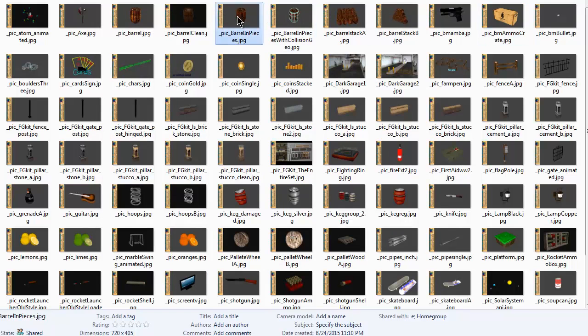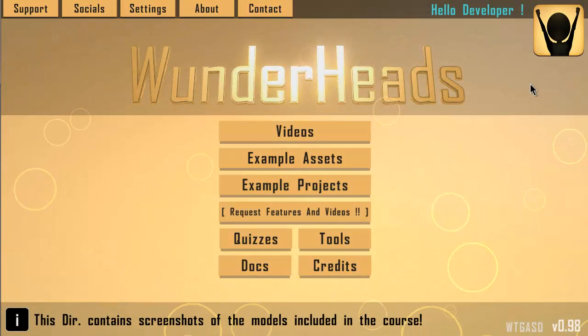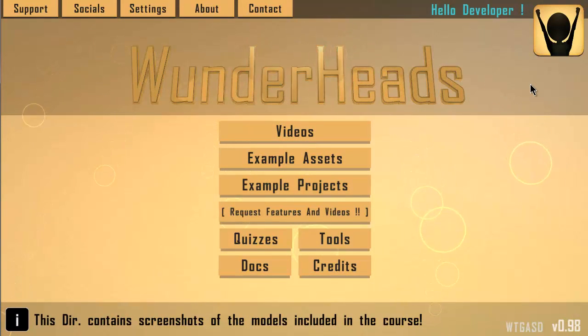Okay, so there's an ammo box. Okay, here's a barrel. Here's a lime. Okay, so you get the idea. There's all of your models. Let's get back out of this. That's your assets. And we may add other things such as sounds or shaders.